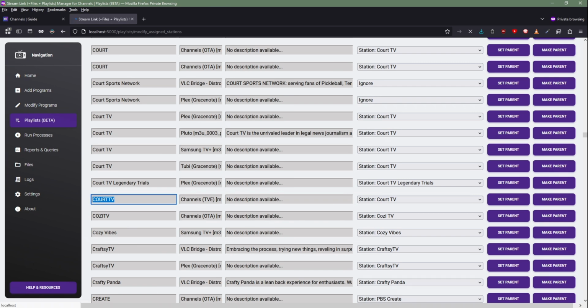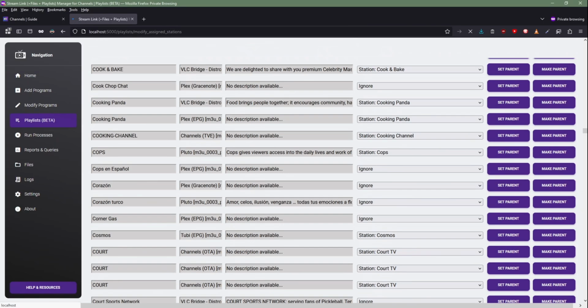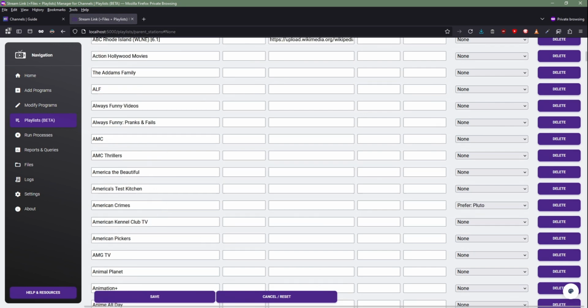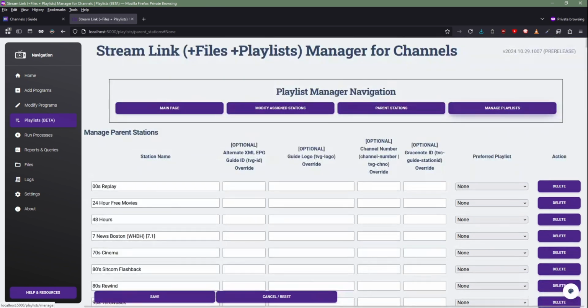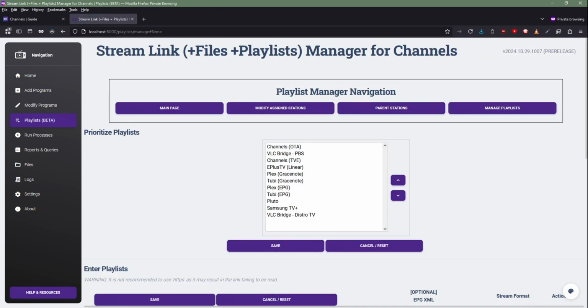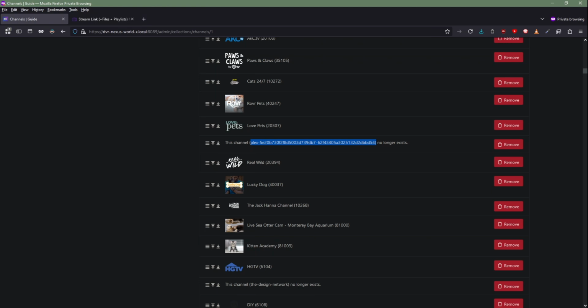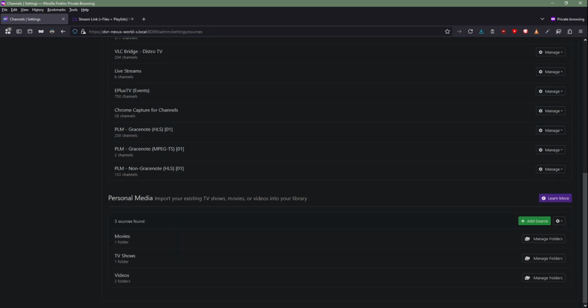And based on my priority order, we got the one that's coming from my TVE. Because if we go back and look at parents, and we go down to Court TV, you can see I've actually done the preferred channels TVE override. So even though my playlist says my over-the-air one should be higher priority, I've said I've preferred the TVE one. So just showing you all of that in action. And then also in action, if we head back over into channels here and I go to my sources, you can see I've added them. So the same idea.